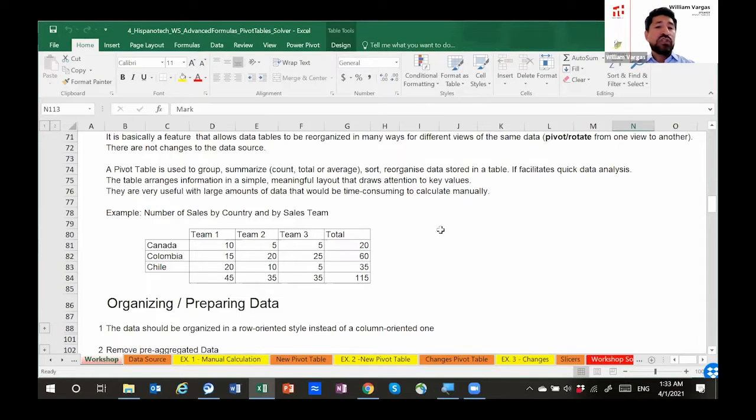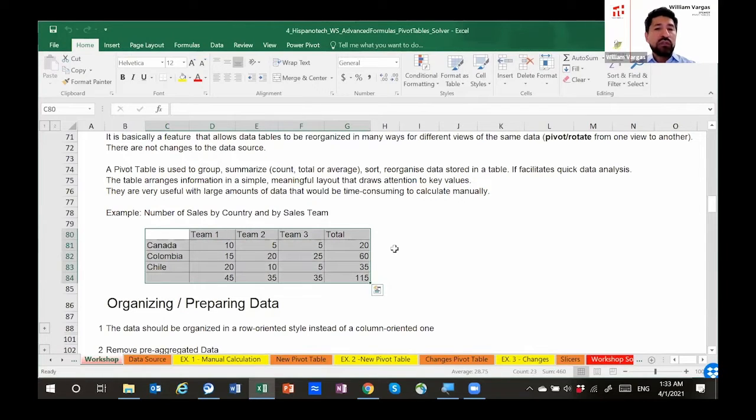The table arranges information in a simple, meaningful layout that tries to draw attention to the key values summarizing the information. Here we can see a basic example of a table that is similar to what a pivot table is, even though it has different features.